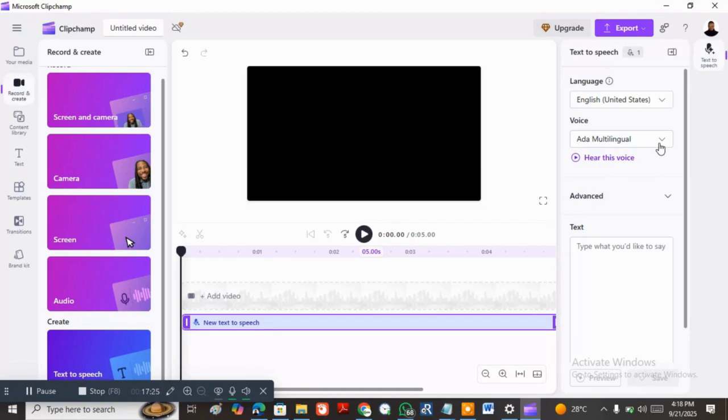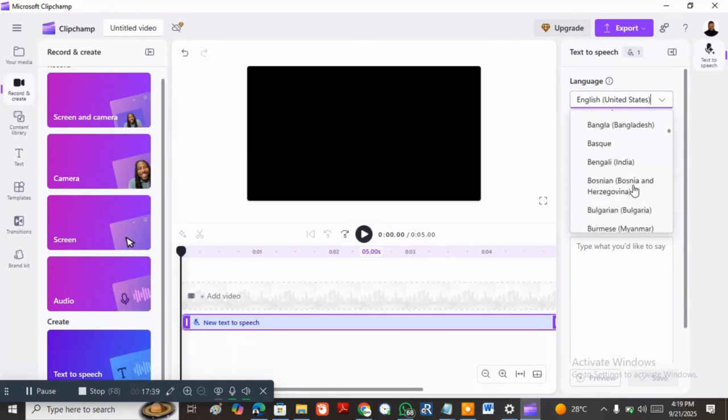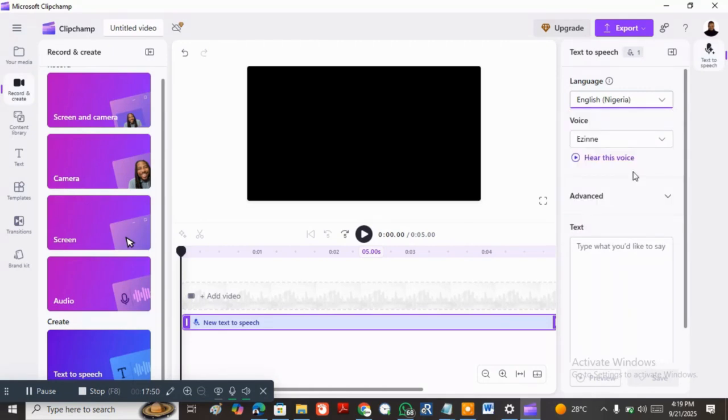So depending on what sort of accent you are looking for, depending on the country, if you click down here, you can see you have different accents, different countries, different languages. It will automatically translate them. Is it Arabic? Is it Albanian, South African, Bulgarian, Chinese? Any language and any accent. So let's assume we're looking for a Nigerian accent. You don't want to use your own voice. You want to use a Nigerian accent. So you have Ezine's voice here. Let's hear it.